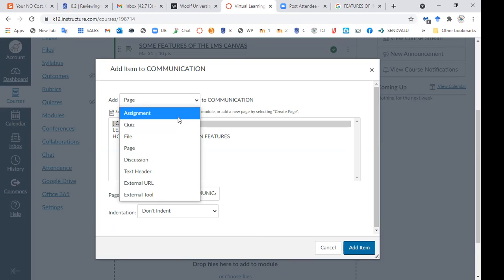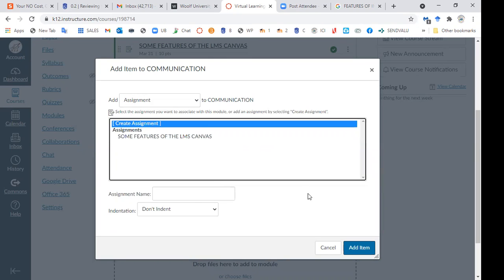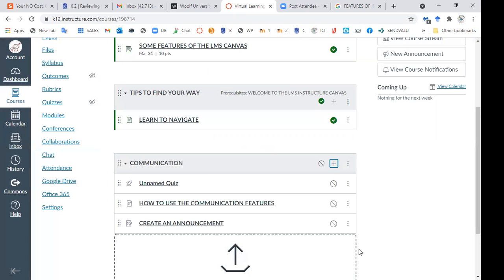Likewise, I want to create an assignment. I create an assignment. Then I am going to add the assignment. The assignment name is going to be create an announcement. So let's say you will create an announcement, and that's what's going to be your assignment.